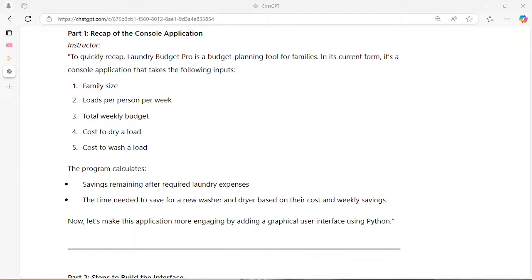Let's see. We want to recap from last week. To quickly recap, Laundry Budget Pro is a budget planning tool for families. In its current form, it's a console application that takes the following inputs: the family size, the loads per person per week, the total weekly budget, the cost to dry a load, and the cost to wash a load. Then it'll calculate the savings that's remaining after the laundry has been done for the week, and the time needed to save for a new washer and dryer based on their cost and weekly savings.